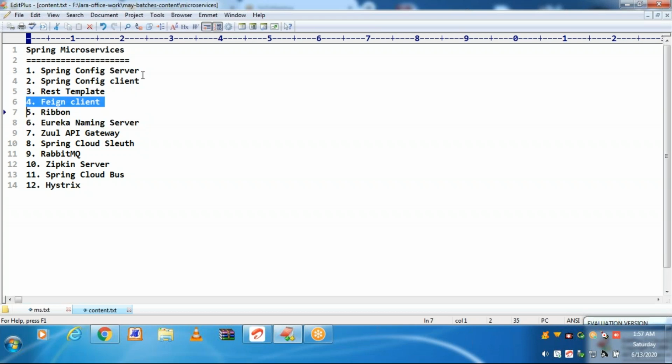So nowadays Feign client, Ribbon, Eureka naming server, these three are almost used together. Feign client to give a call from one microservice to another microservice. Ribbon for load balancing purpose. Eureka naming server, automatically, whenever we want, we can increase or decrease the number of instances without restarting any kind of application.